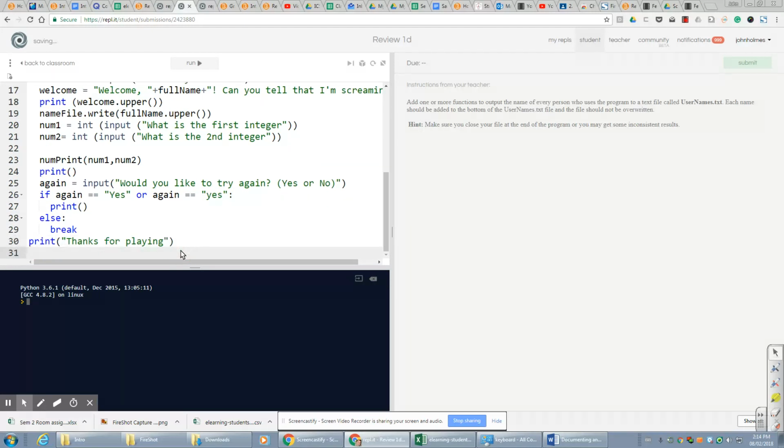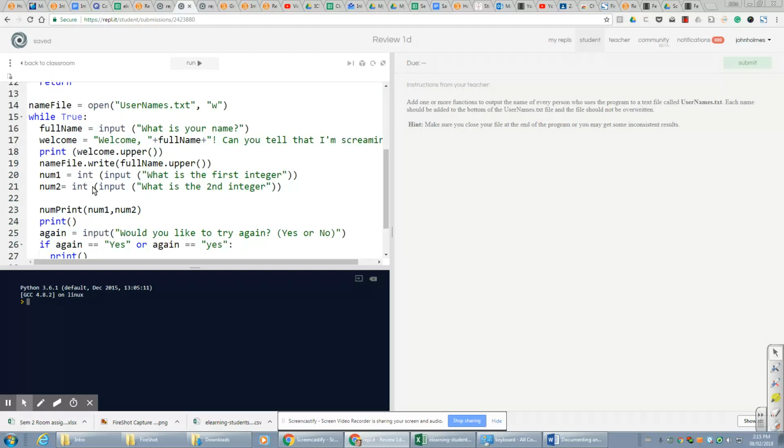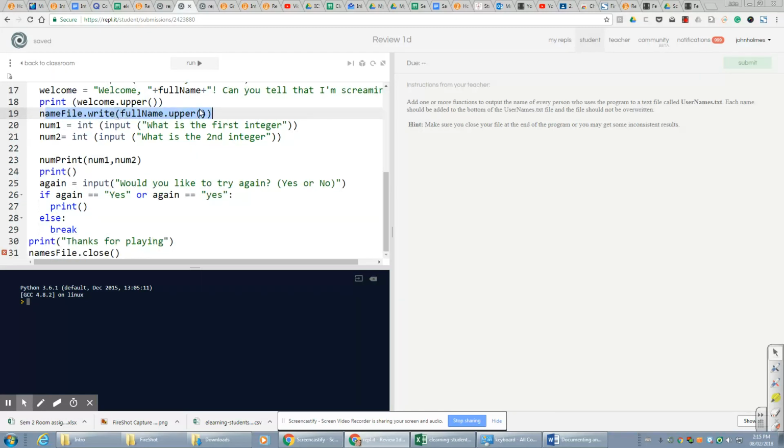We're not using the file anymore. So I'm going to say, what was it called? Names file.close. I'm going to close that file, and when the file gets closed, that's when the text is actually supposed to be written, even though we wrote it here in line 19. What that does is it writes it to a memory, to a buffer, and then it doesn't actually get pushed to the file until the close function is executed.